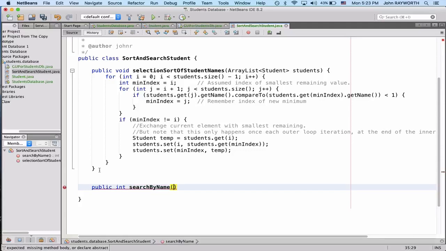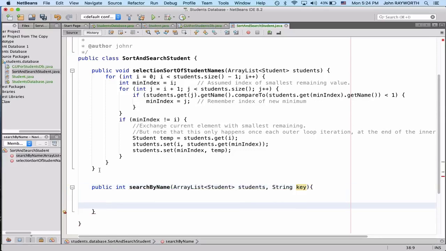We'll be taking in an array list of students. We'll call it students. And we'll take in a key, which will be a string we're looking for. Convention calls it a key, and we are returning an int, so let's return, get rid of the squiggle, number for now.